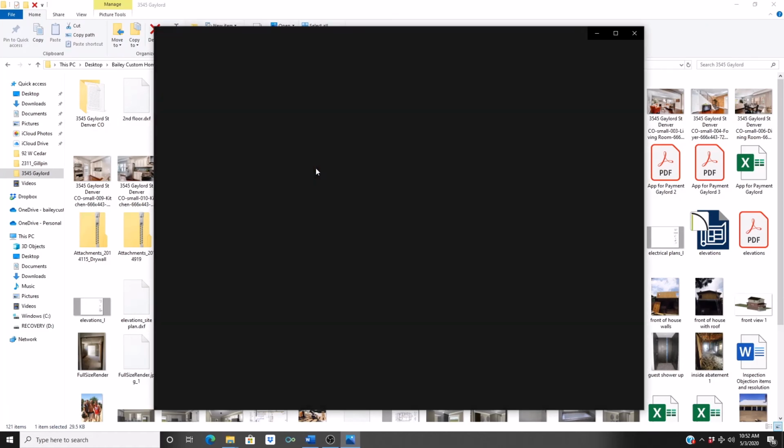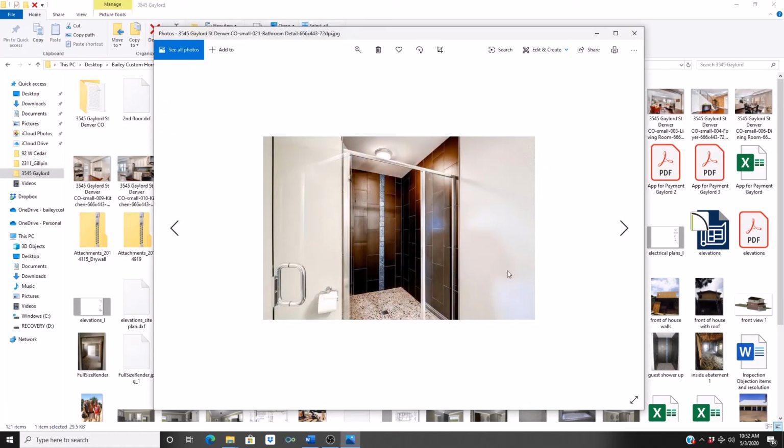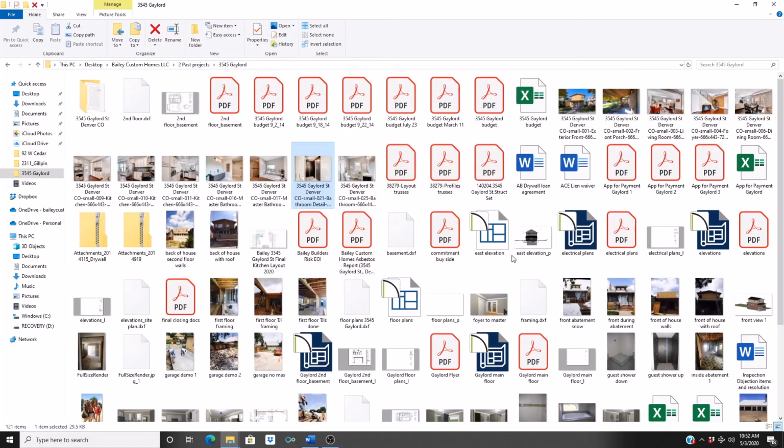Here's the guest bath upstairs. Another nice big shower. So, as you can imagine, a lot more money was spent on this one. This is quite a large project.